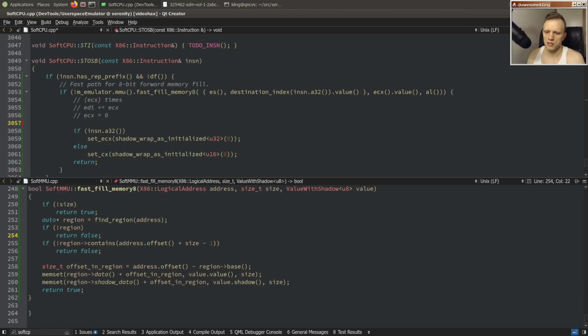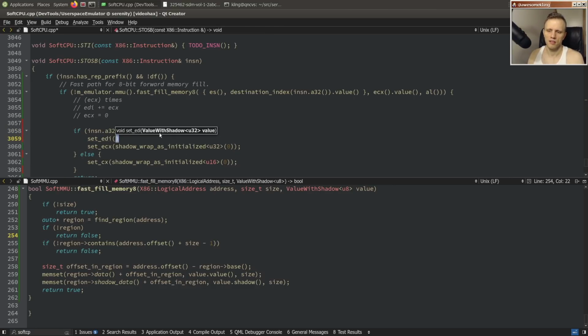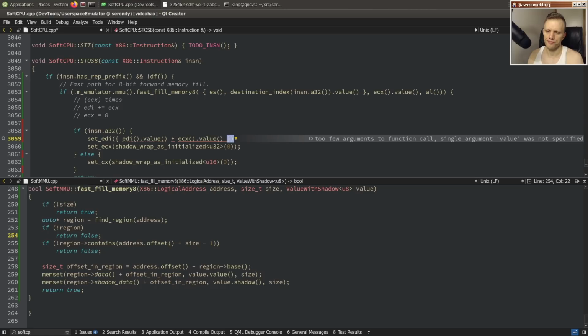Okay, so we're updating ECX, and then we just need to advance EDI or DI by ECX or CX number of steps. So set EDI to EDI value plus ECX value, and we'll take the shadow from EDI so that if EDI was uninitialized data before, it is uninitialized data now, just, you know, uninitialized data plus ECX.